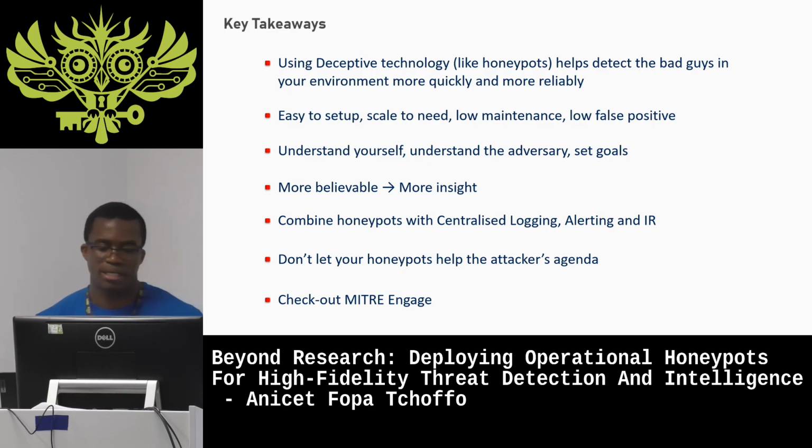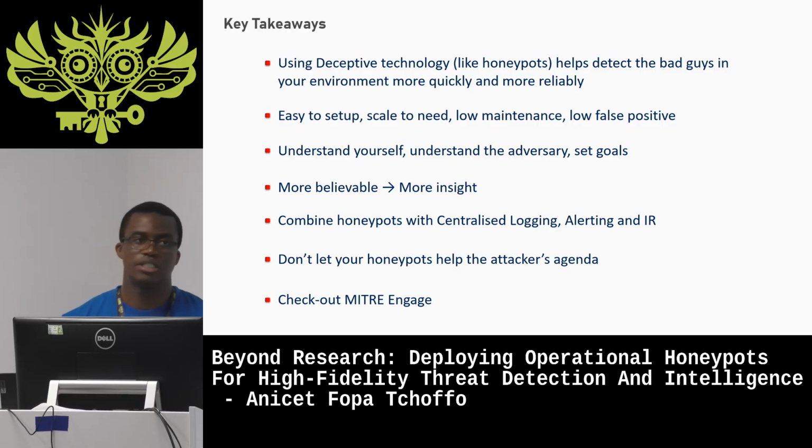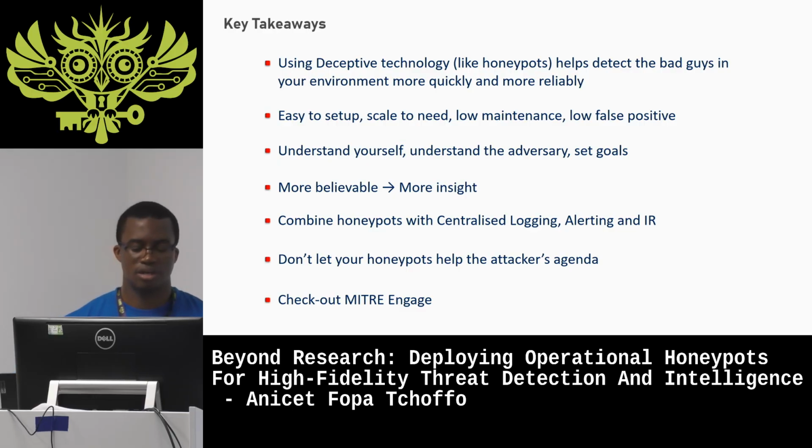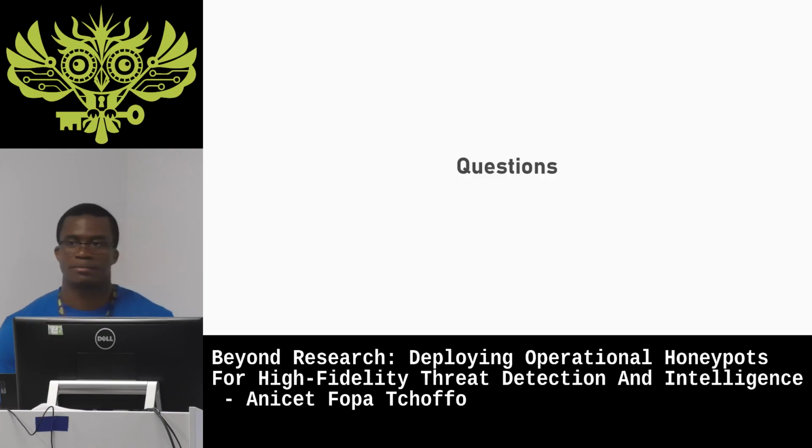So key takeaways, I think I only have like 30 seconds. You can leverage cyber deception to speed up the detection of intruders in your network. Combine it with centralized logging. Please don't allow your honeypots to advance the attacker's agenda, and check out MITRE Engage.